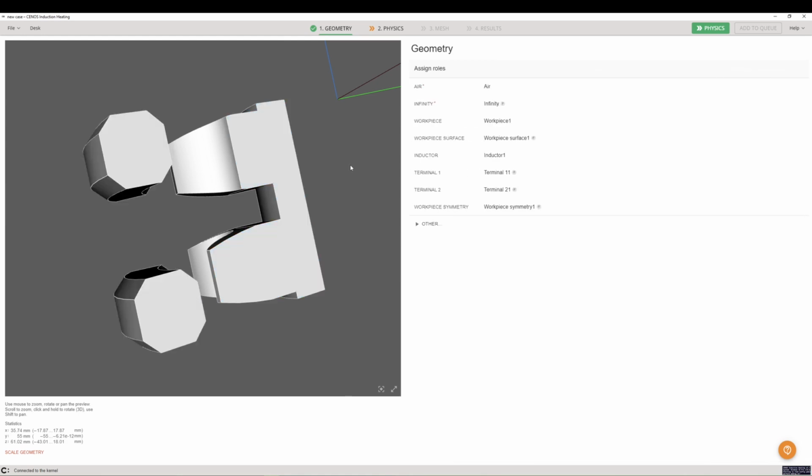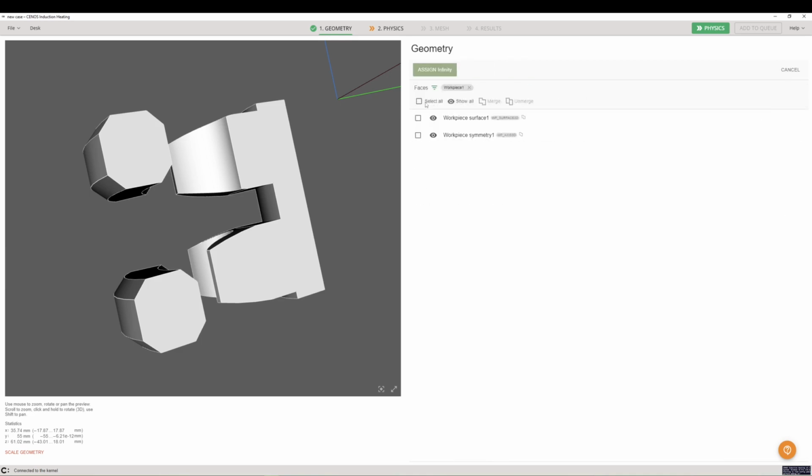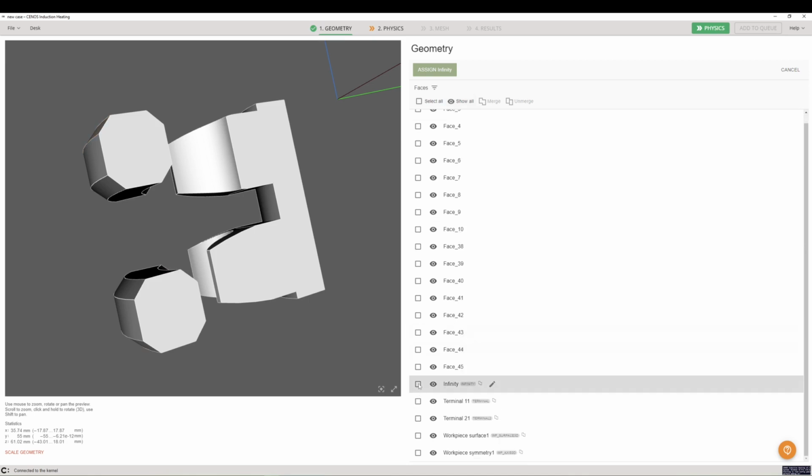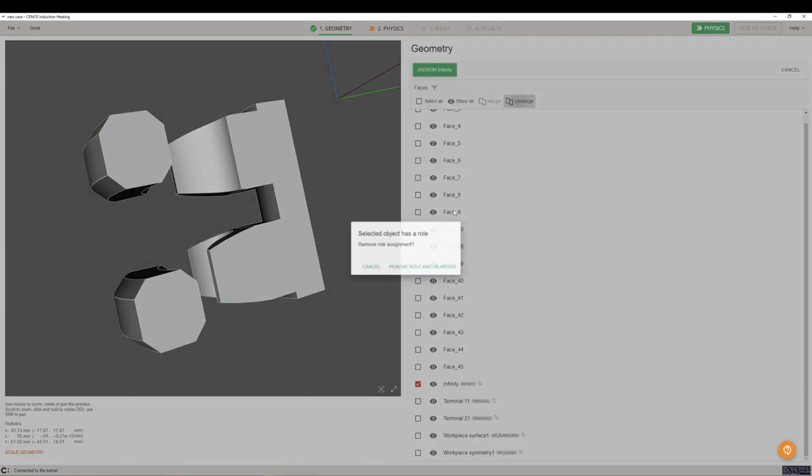Next, since this is a slice case, we need to modify the airbox role as well. Go to the Infinity group and click Unmerge. In the pop-up window, click Remove Role and Unmerge.